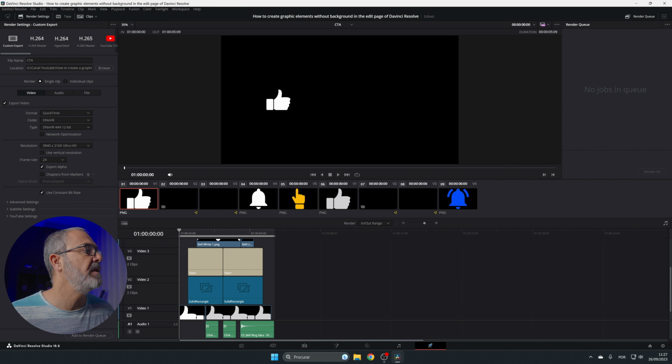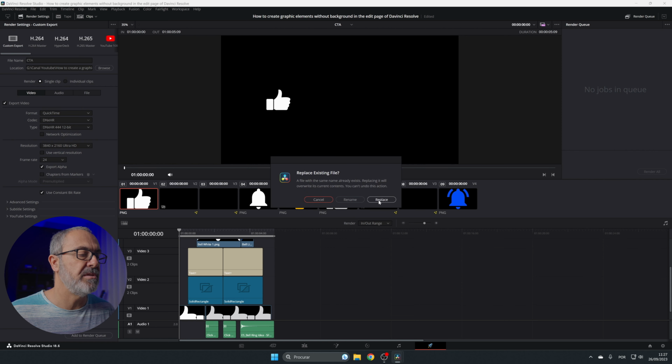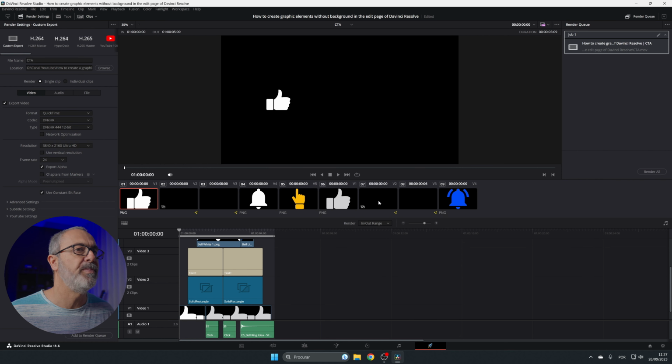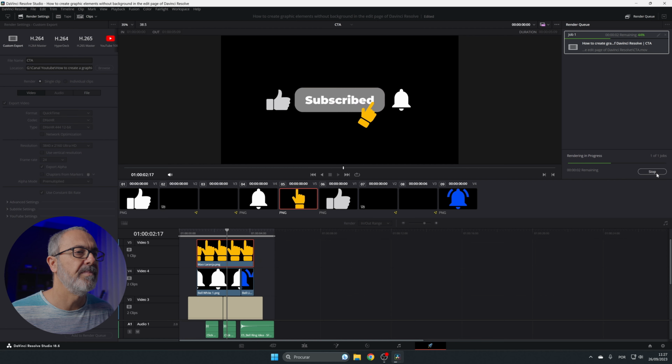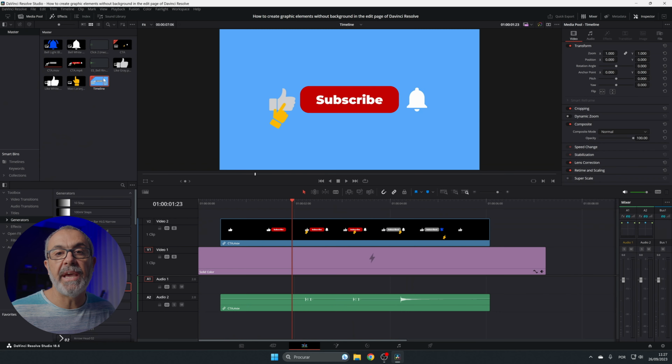So you have the name and the place where you want. So you have to select the format QuickTime, the codec DNxHR, and over here export alpha. So now you add this to the render queue. It asks me because I already have the file over there, replace it, and render all. And it's done. Now you can import your clips and they don't have the background anymore, so you don't have to use the 3D keyer.